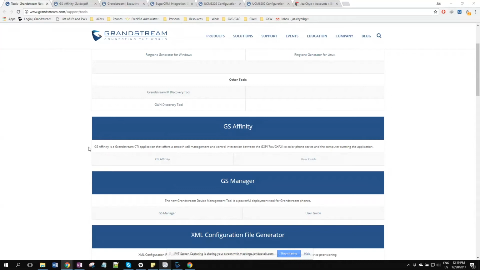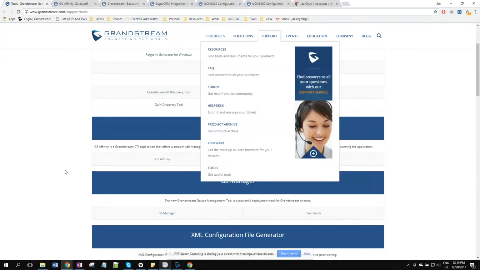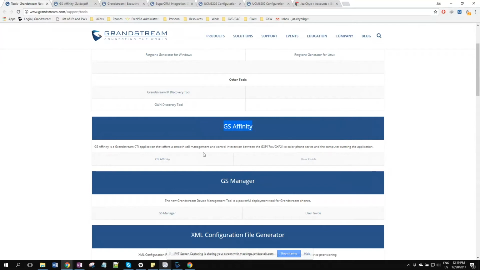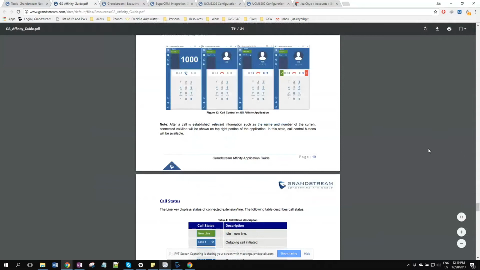So I just mentioned what GS Affinity is, but the first thing to do is to get it installed in your Windows. So you can download it from our Grandstream website under Support and Tools, and you should be able to see GS Affinity here. The left side shows the installer, and the right side is the user guide. The user guide will guide you through the installation, plus all the explanation for the buttons, which you will see later on, which I'm going to demo as well.